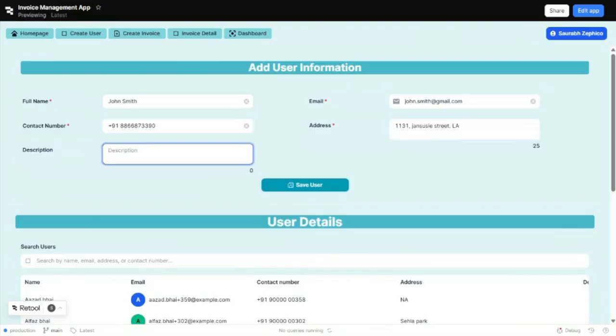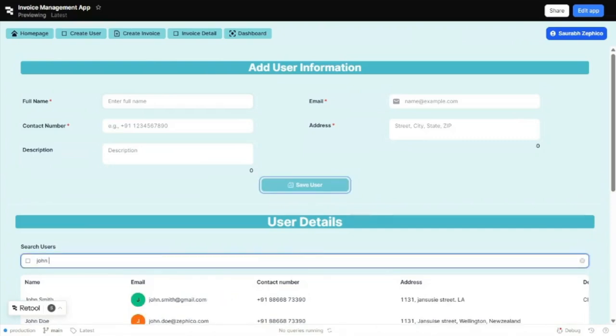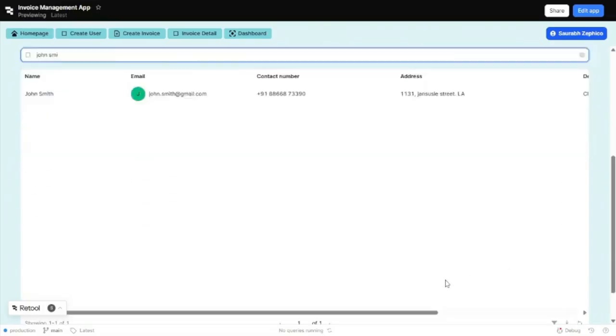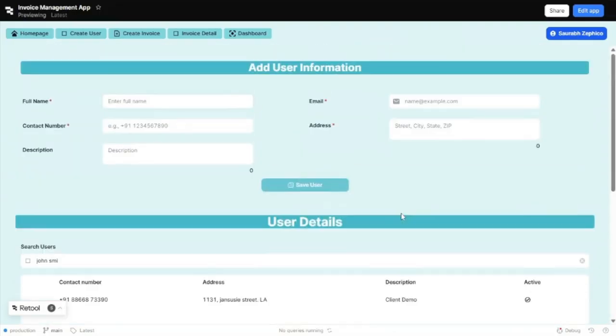This is the description of the application, a simple CRUD application. We have saved the user. If you go and check, John Smith has been created. We can even check the detail, edit the detail, and delete the detail. So all of this can be done seamlessly using Retool. Now what we'll do is create an invoice for them.